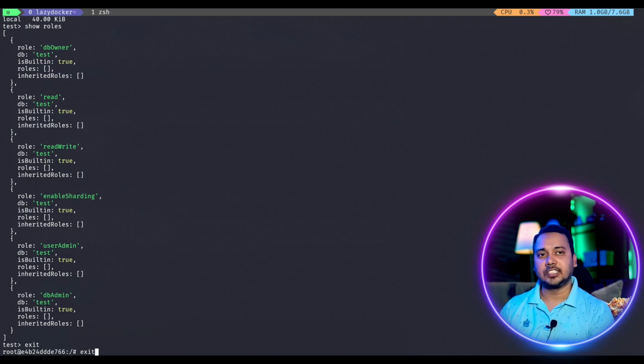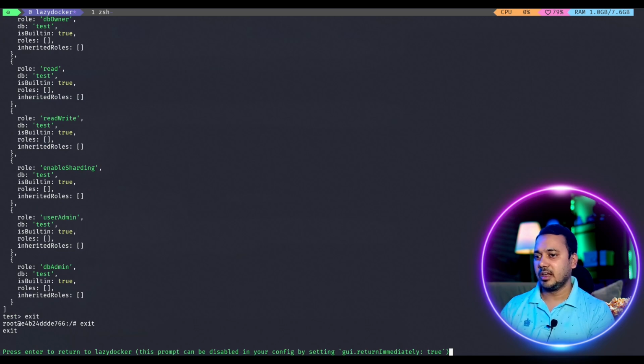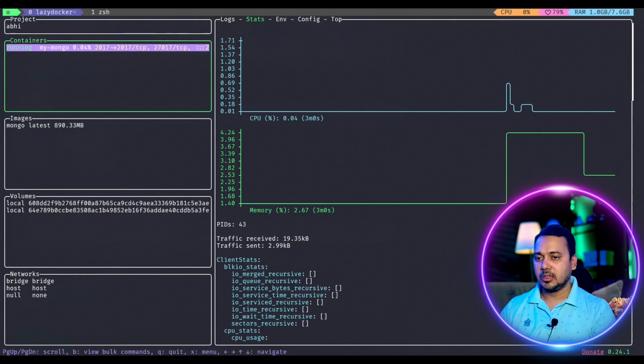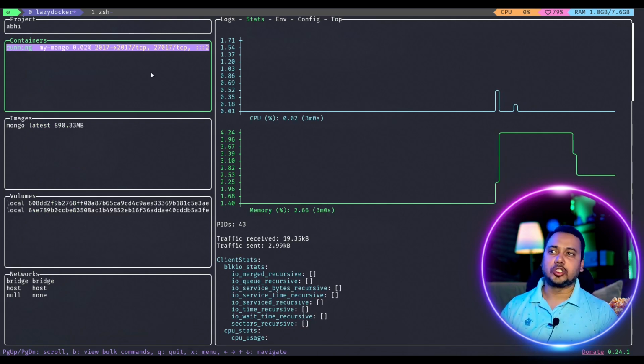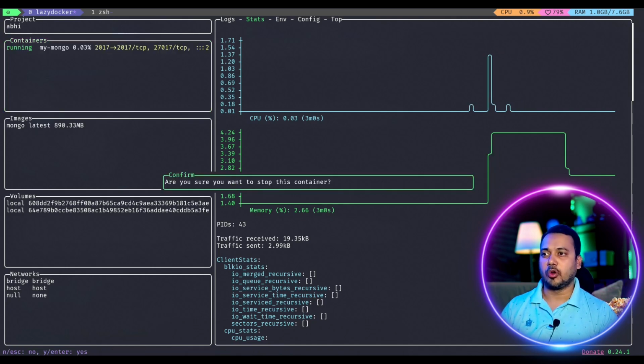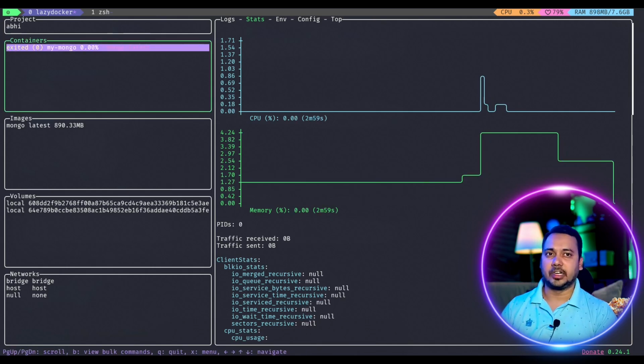Now if I want to go back to my LazyDocker or exit from my container, I can just run exit and it will say press enter to return to LazyDocker. This prompt can be disabled in your config by setting this to true. So I'm just pressing enter. Now I'm here. Now if I want to stop this container, I will just press the S key. Are you sure you want to stop this container? I will press the key enter or return.